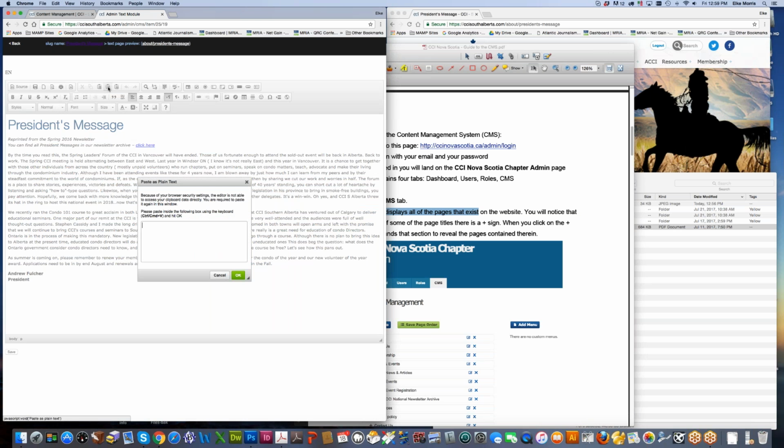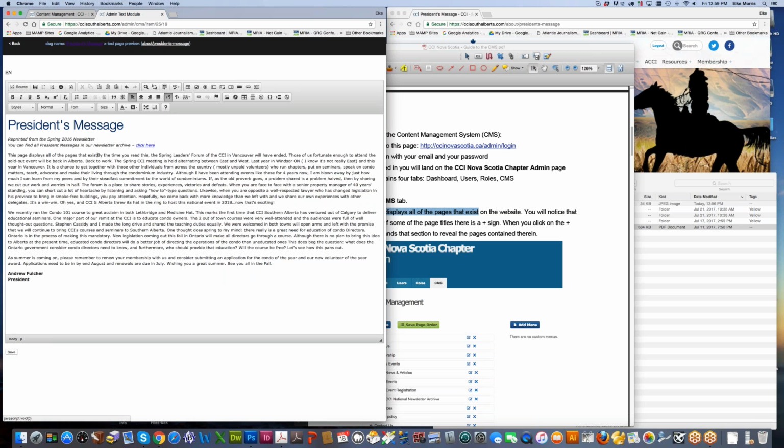A little window pops up. You just paste your text into it. You click OK, and there's your text. And that's what I just copied and pasted in. So it's simple to do it that way.